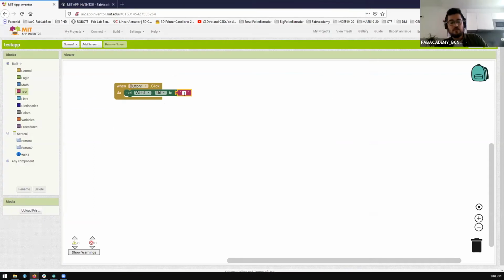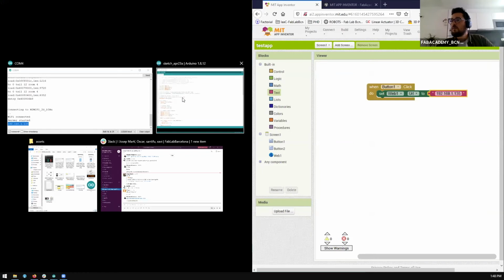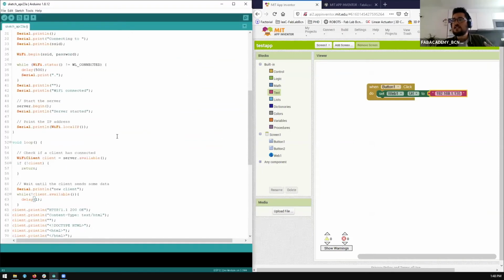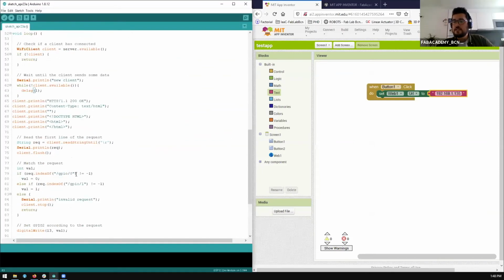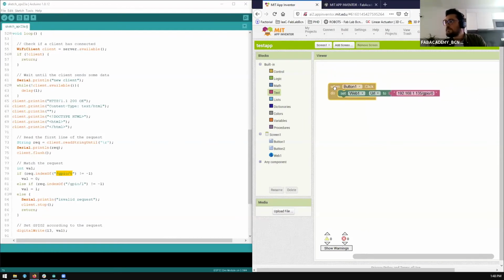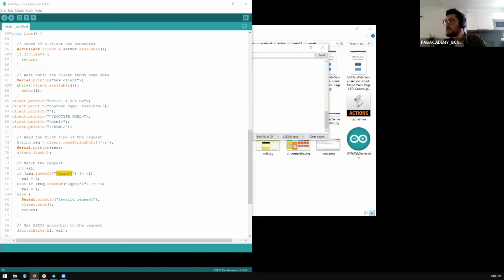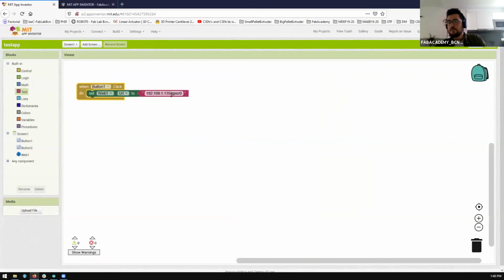So we need to call this address, but it's not only this address. This is the main Arduino address. What is the address to send a set of instructions right now? It is GPIO 0. So actually, when we press the button, what we're going to send is a request to this address.